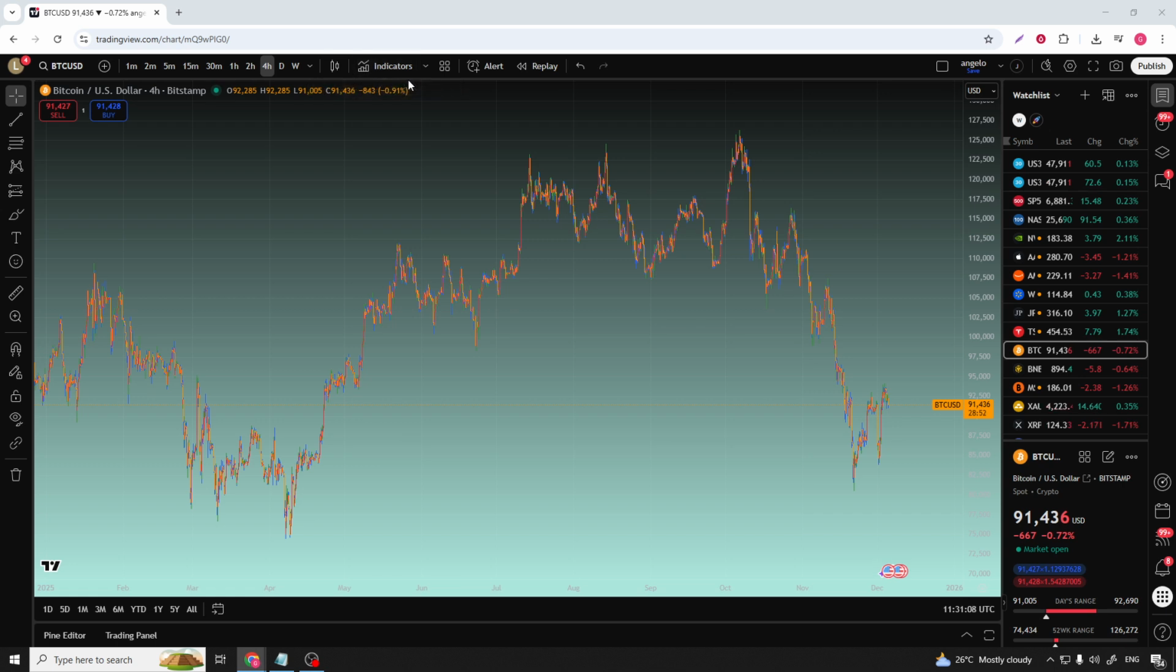Once your chart is loaded, look toward the top of the screen for the Indicators button. This is usually found on the main toolbar above your chart. Go ahead and click on Indicators. This is where you can search for and apply built-in indicators, community scripts, and strategies.